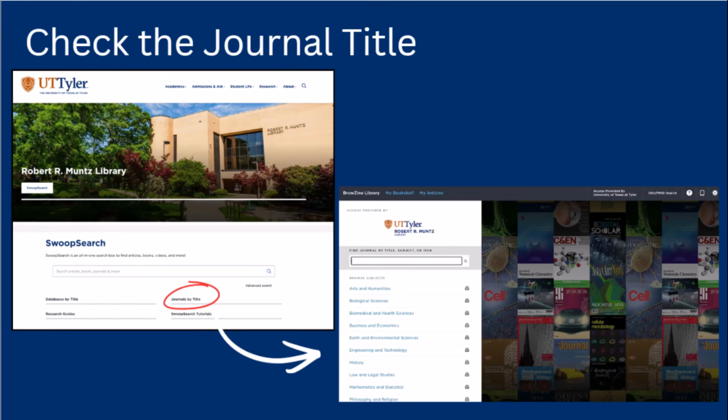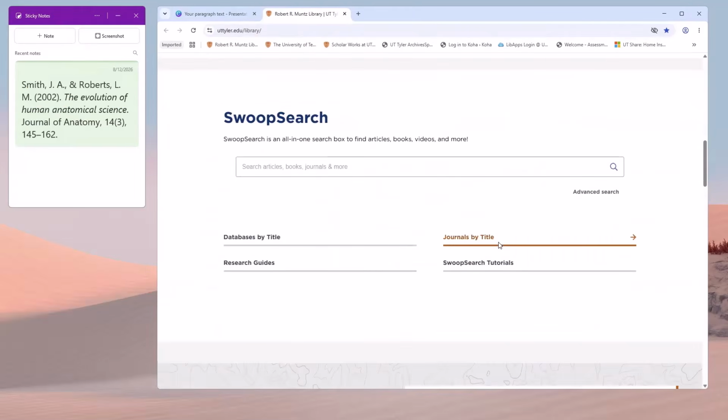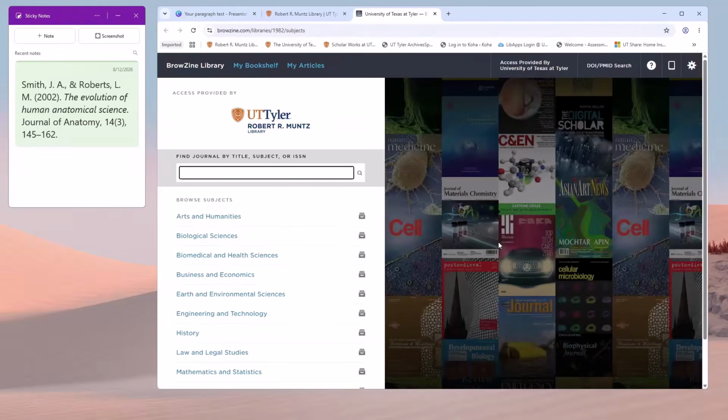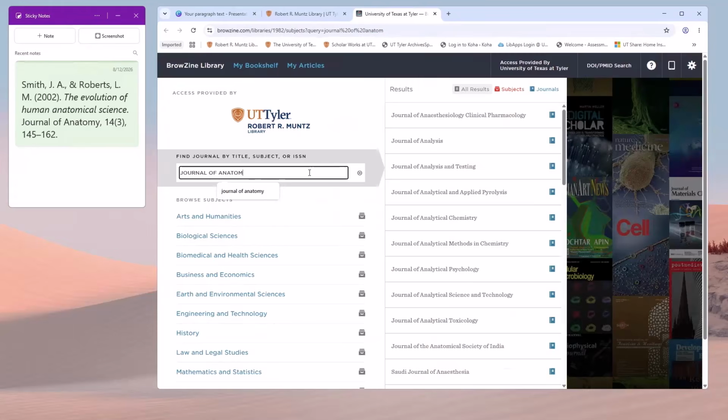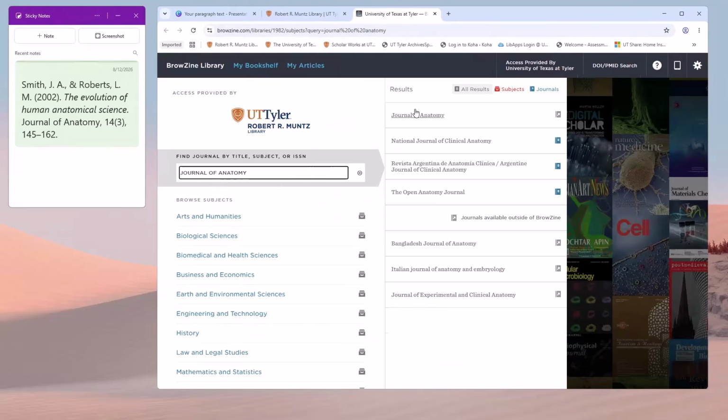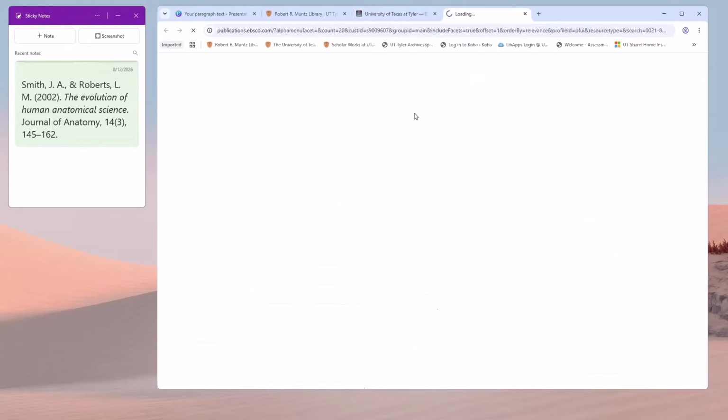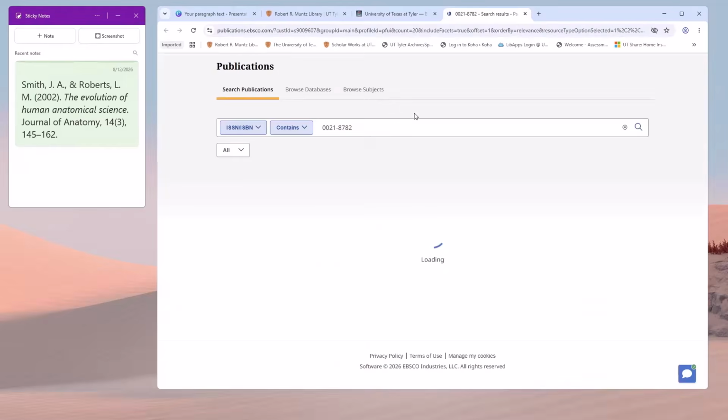Next, let's check to see if the journal exists. From the Muntz Library website homepage, we can scroll down to Journals by Title, which will let us search for all of the journals at the Muntz Library that we subscribe to. So if we start typing Journal of Anatomy, we do see that this journal is real. So why isn't the article showing up when we do a search in Swoop Search? Let's dig a little bit deeper.